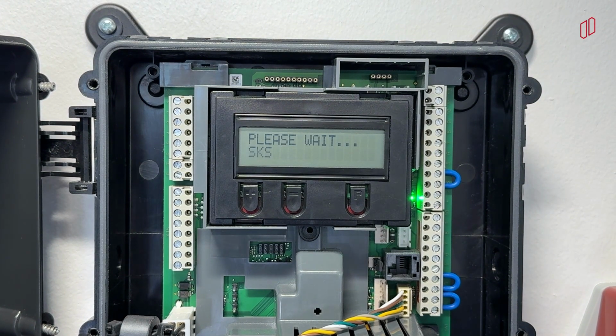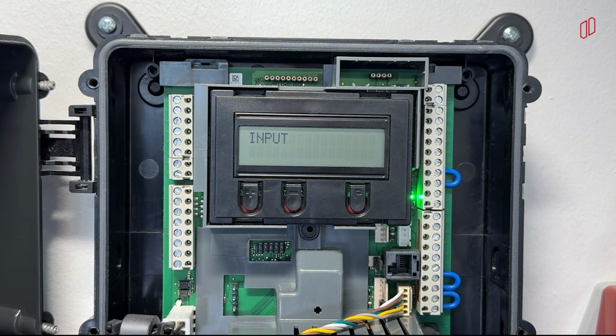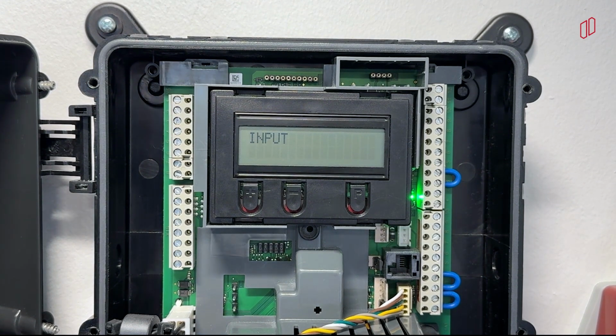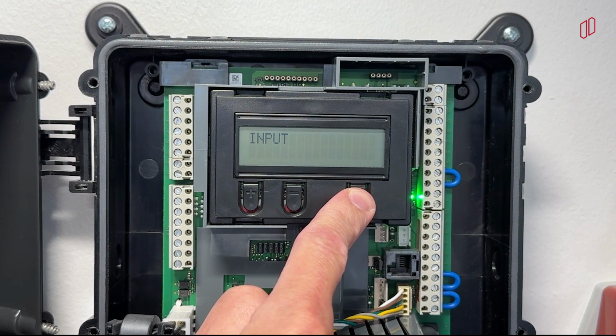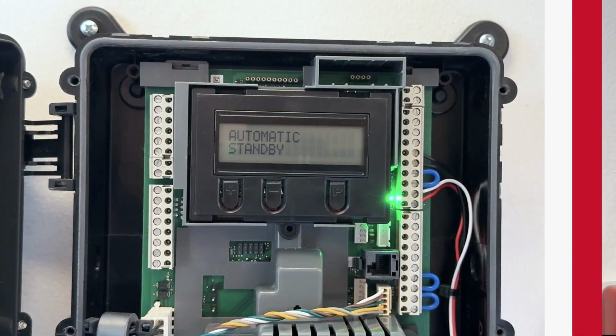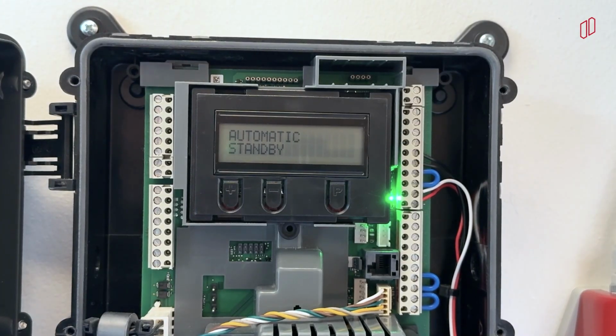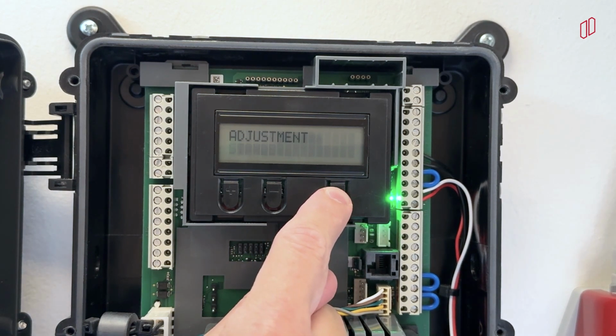When English is displayed, press P to confirm the language. If a different language is displayed, use the plus button to find English, then confirm by pressing P. Input is displayed when the checks are complete. To set the door limits, hold P for about 2 seconds.